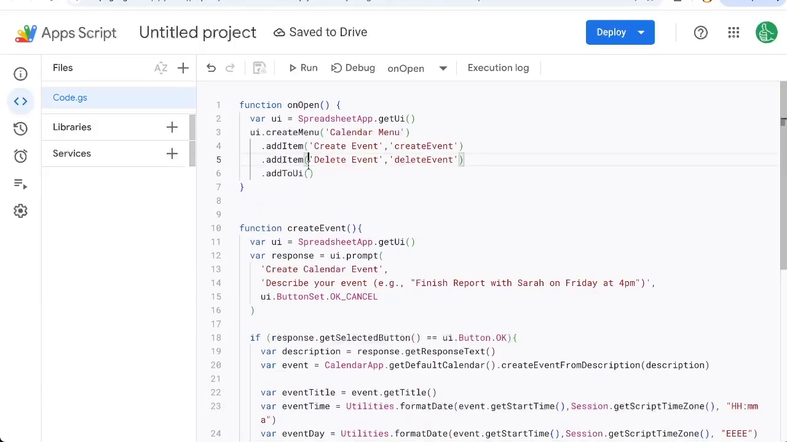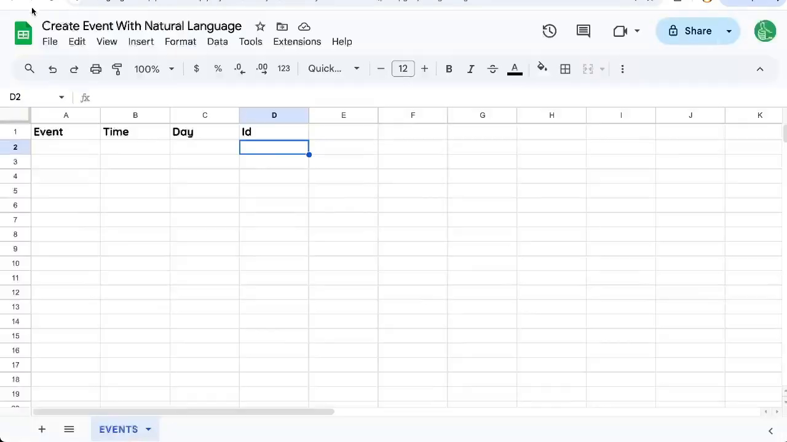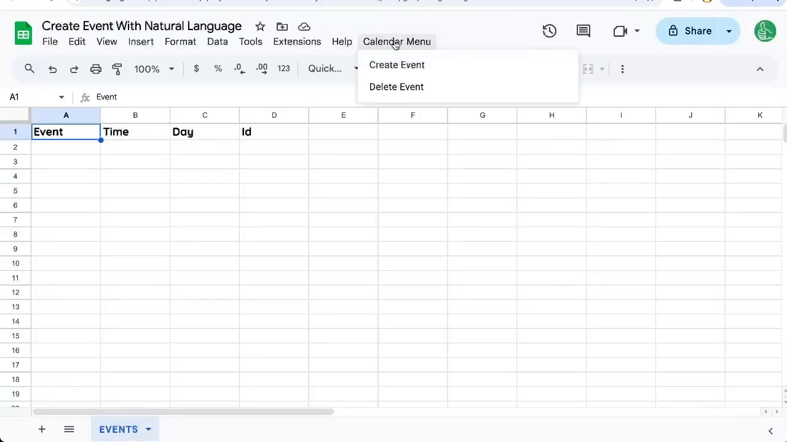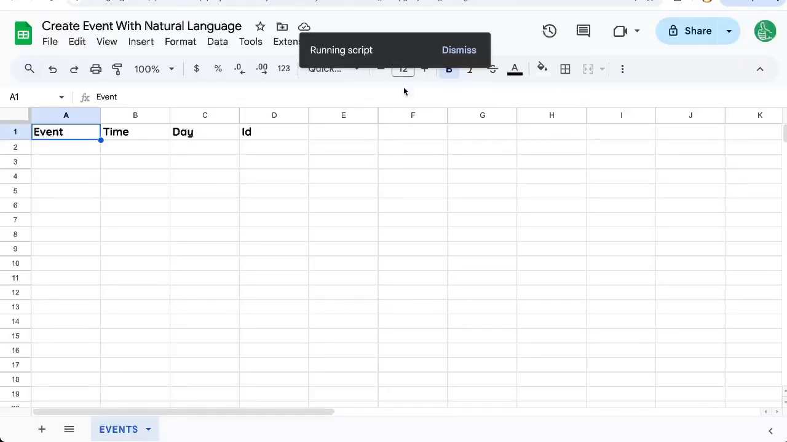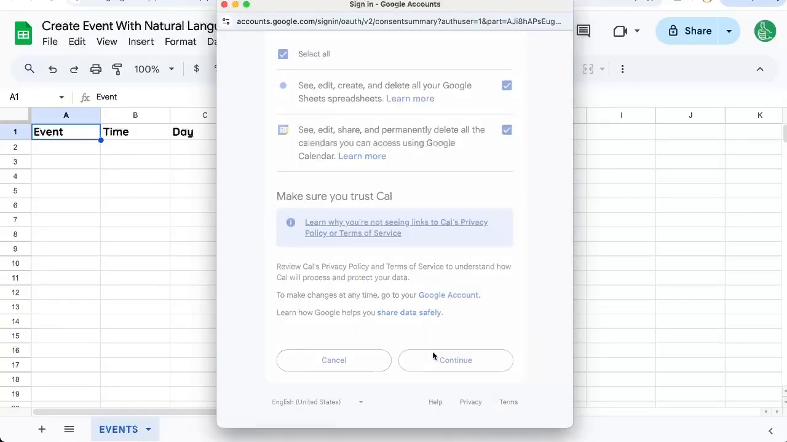Command S to save. We still have to create the delete event, but I want to make sure this is all working. So in order to get this onOpen function to actually run, we need to open. So we'll have to refresh the sheet and we'll see this calendar menu. And the very first time we create an event, it's going to ask us for authorization. We'll do that. Click OK. Select your account, select all, click continue.